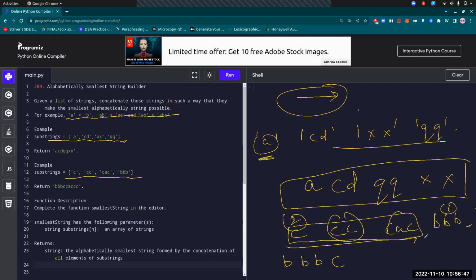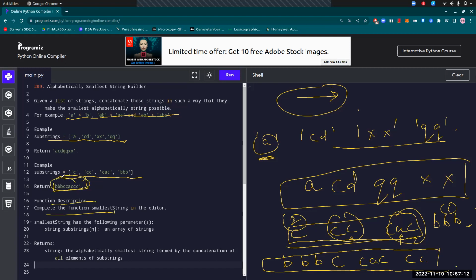Now among these, what am I going to choose, CC or CAC? It will be CAC. Why? Because if you compare the second character, it is C in one and A in the other. So clearly CAC is the winner, and then CC. So it will be BBB, C, CAC, CC. So this will be our answer.